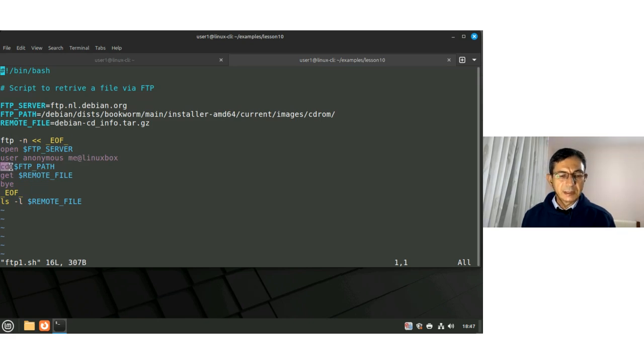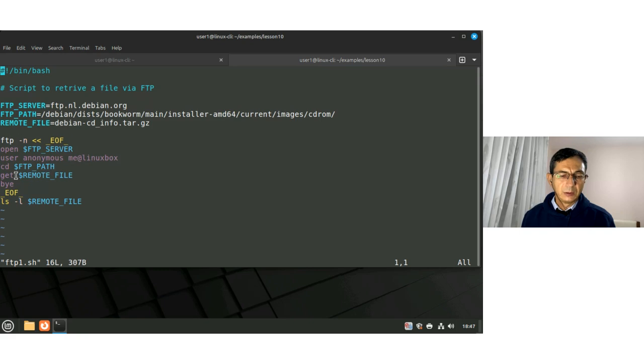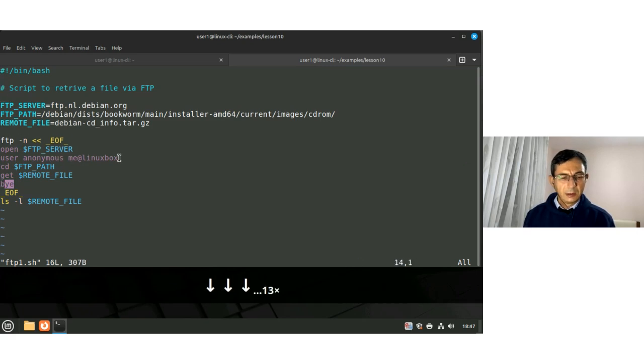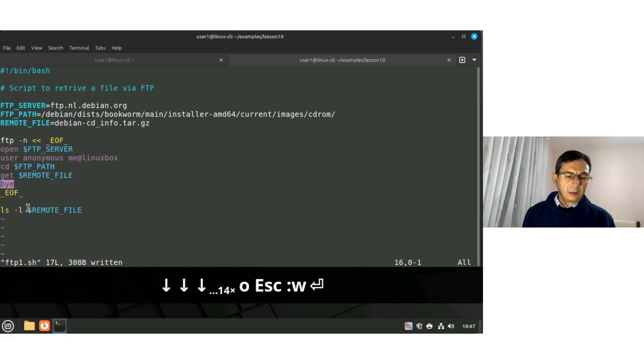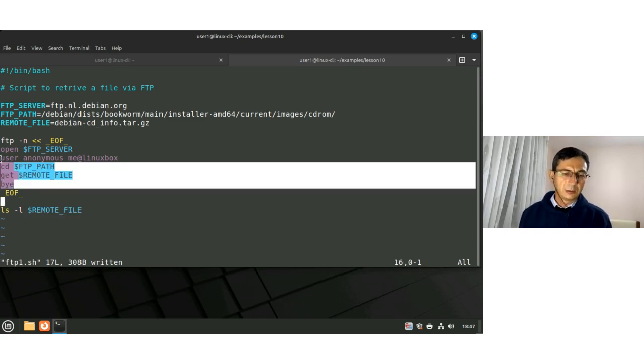And then the command cd is an FTP command. With this command, we are going to the directory where the file that we want to download is located. And then the command get is downloading this file to the current directory. And then bye is closing the connection with the server. We exit from the FTP server. And then the next command, we just list the file that is downloaded to make sure that it worked, to make sure that these commands work.